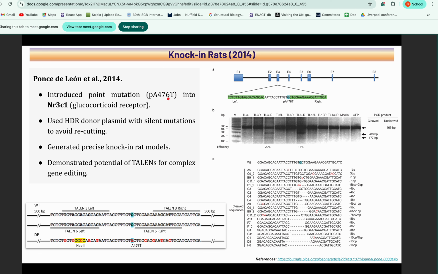So what they have done is they have changed this A at 476 position to T in the NR3C1, which is the glucocorticoid receptor. So this glucocorticoid receptor gene has a specific sequence. At this particular position, they have just made one change in the nucleotide. Instead of A, they have changed it to T, just one single mutation.